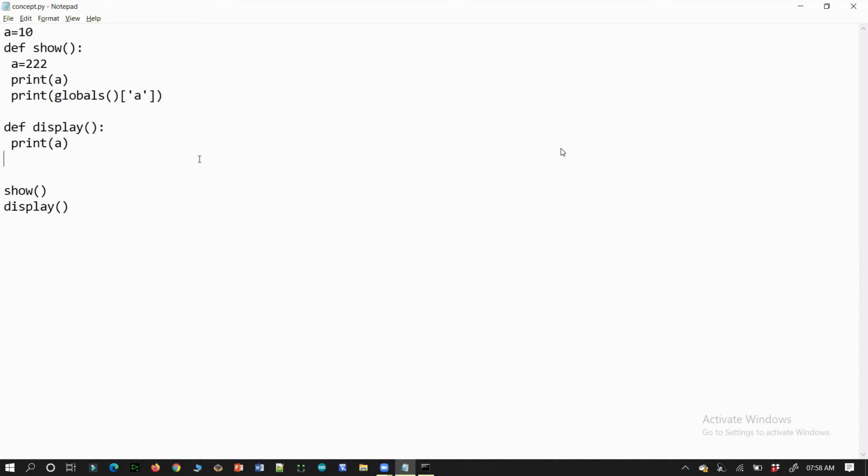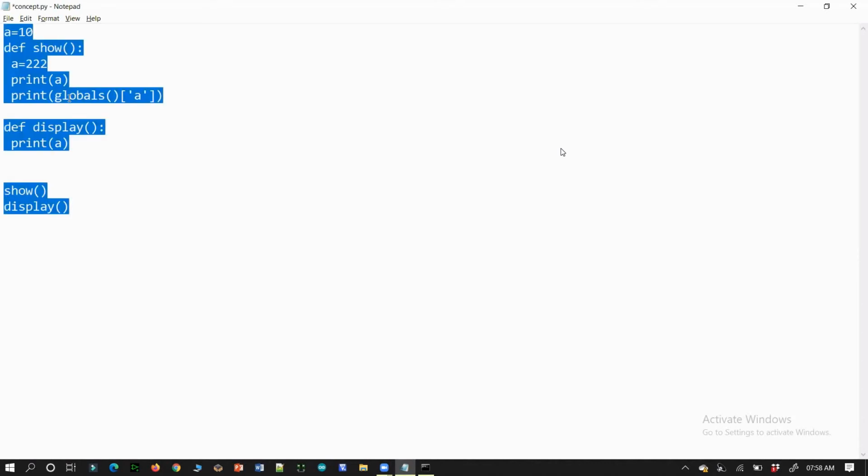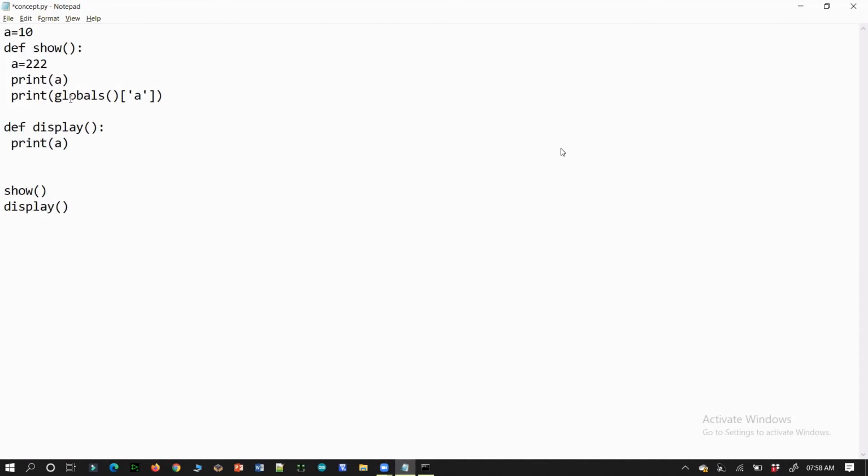Any doubts in this? If we don't have the global variable, then we cannot access it in the display function, right? Because the scope will be limited to that particular method or function itself. Here this variable is limited to that particular block itself. You cannot access it outside the block.